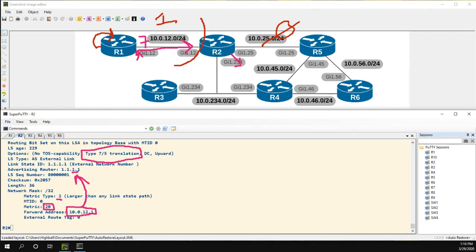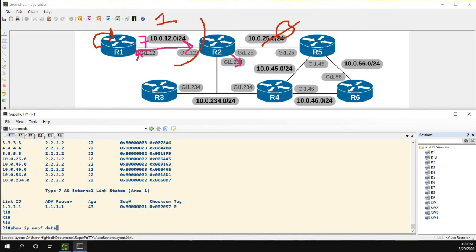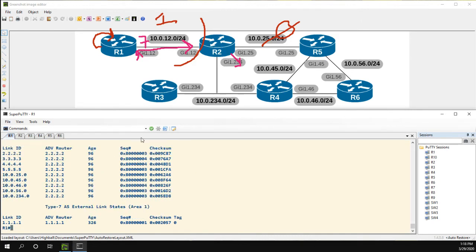So let's go ahead and get rid of some of this. Go back to R1 and let's just take another quick look at the database. All right, so we can see that we're allowed to do redistribution into the NSSA. We can see that the routing table didn't shrink too much. All it did was take out an external route that, in this case, we only had one external route coming off R6. It took that out of the table.